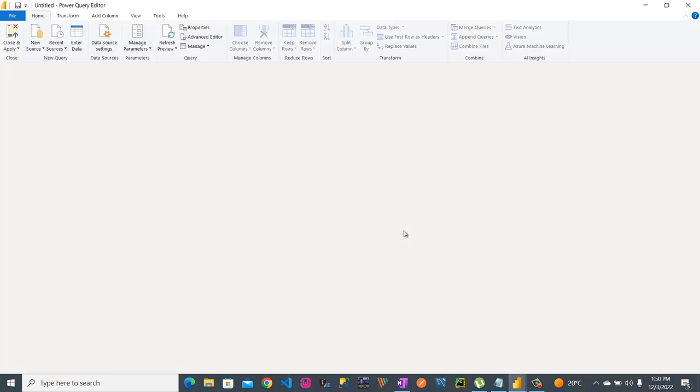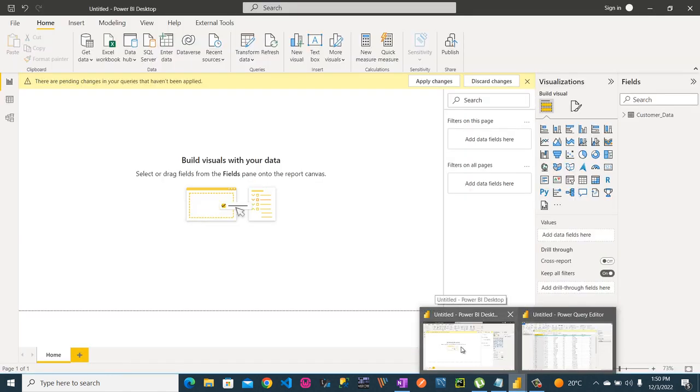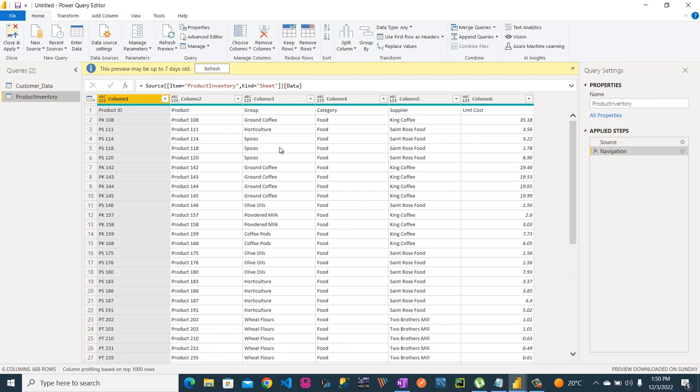So Power BI opens Power Query Editor with the data we selected. Okay, so this is how Power Query Editor looks. This environment is different from the design view that we have here. Okay, so you see we have two Power BI environments. One is the design view and the other is Power Query Editor. Power Query Editor, like I said, allows you to transform your data, to clean your data, to make it fit for analysis. We are going to learn how to transform data in subsequent lessons. But in this lesson, let's just understand the Power Query environment.